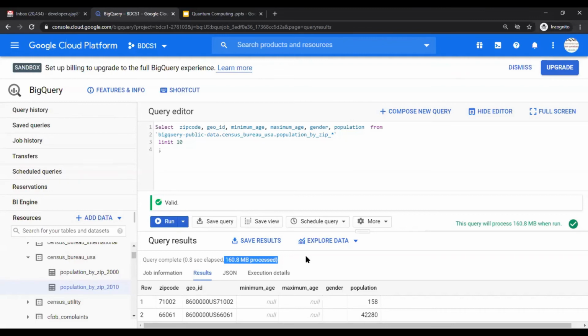What if I want to limit with a filter having star more than 2005? That means any year more than 2005, I want to process. For this, I'm going to use underscore table underscore suffix greater than 2005. Doing this, it's going to return the dataset. You see here, the 81.2 MB, which is only the records for 2010 being processed.